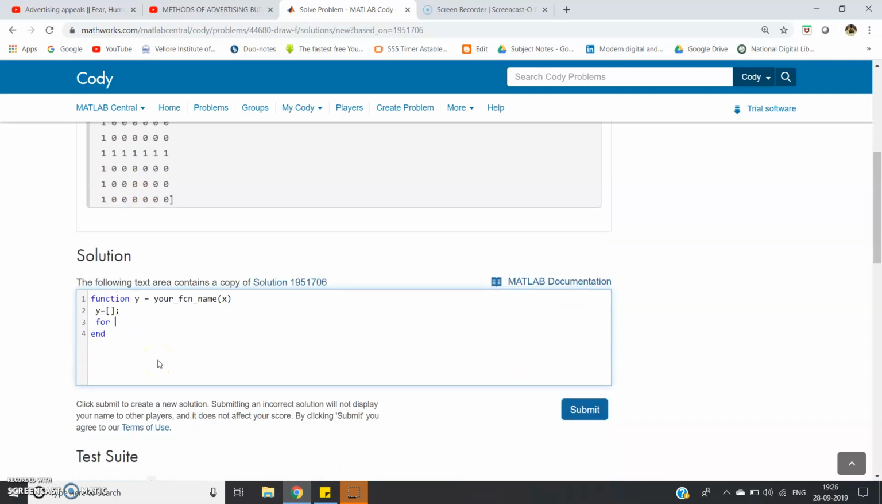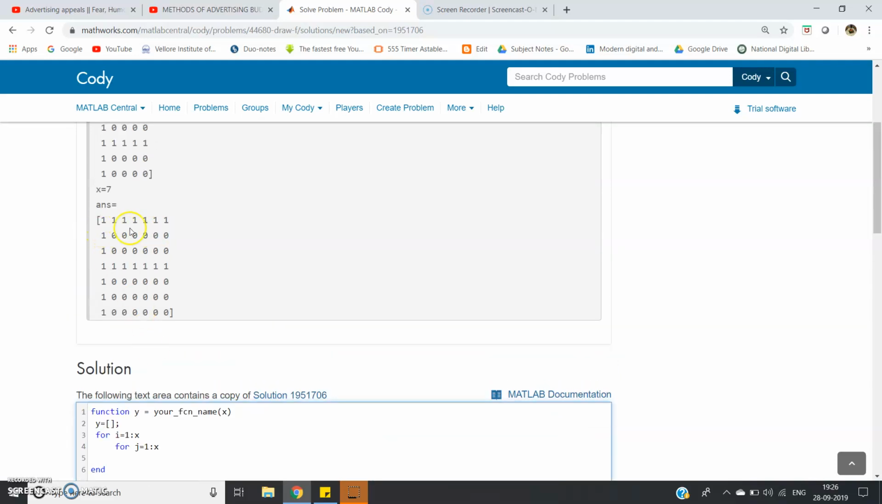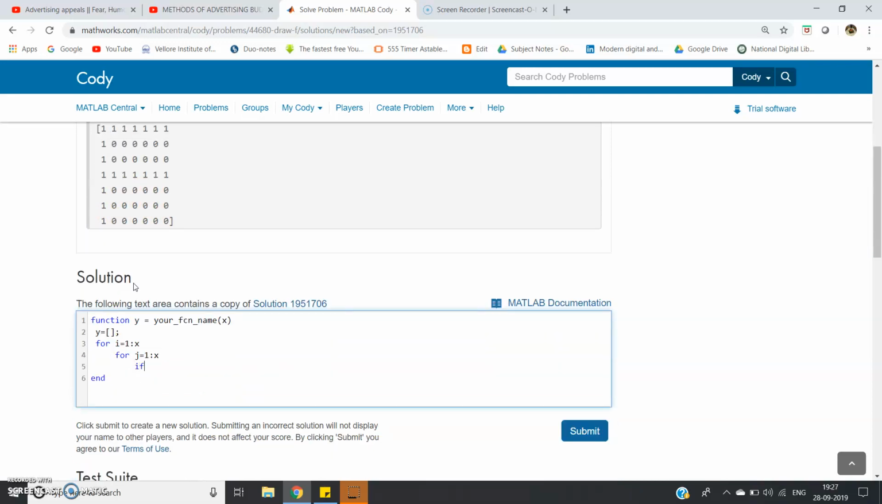So what we can do, we can use one for loop for rows which will go from i equal to 1 to x, and one for loop for columns which is going from j equal to 1 to x. Now if it is going to be first row or first column, obviously the element is going to be 1. So write that condition: if i equal to 1 or j equal to 1, y of i comma j equal to 1. Okay, else if.